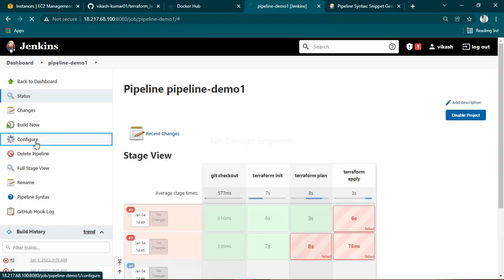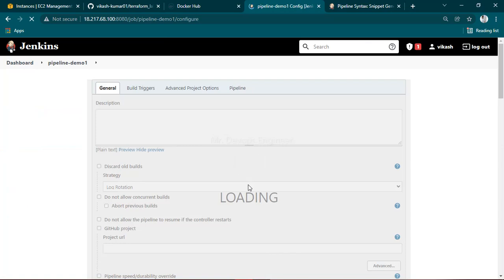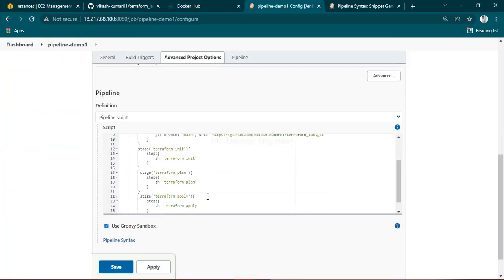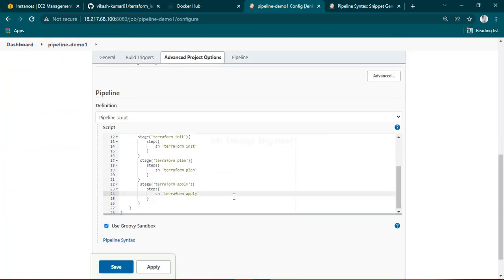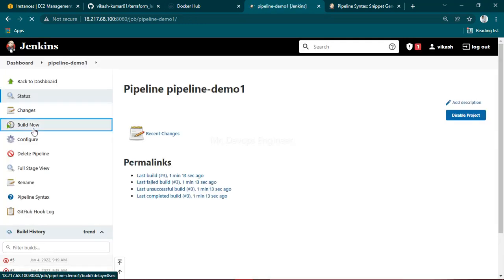configure, and come here, auto approve. Okay, so once this is done, it will not pop up for yes or no, and your pipeline will be successful. So let's try again.